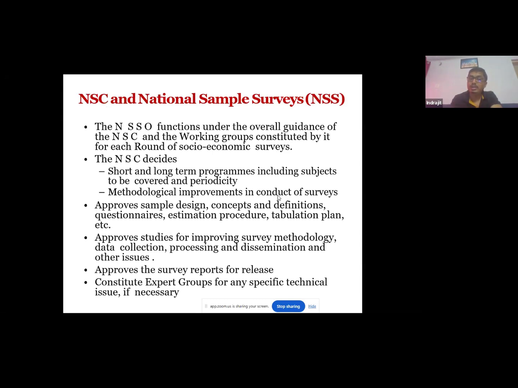So what is the role then? How are these roles divided here? Actually, NSSO functions under NSC, but NSC decides the program, or the theme, for which the survey should be conducted. Earlier, ISI used to do it, and in between NSSO was doing everything. Now NSSO is doing it, but NSSO requires approval from the National Statistical Commission.